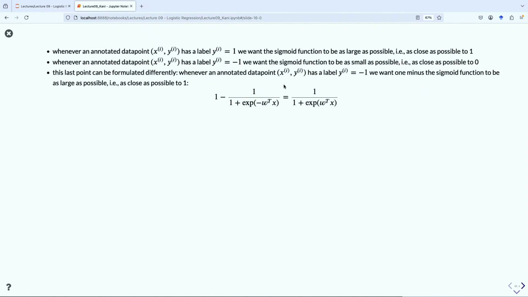And so whenever the annotated data point has a label of -1, we want the sigmoid function to be as small as possible, i.e. as close as possible to 0. So the last point could be formulated differently: whenever it's a negative sample, we want 1 minus the sigmoid function to be as large as possible. So to be 1, which is equal to 1 plus the exponent of wx.